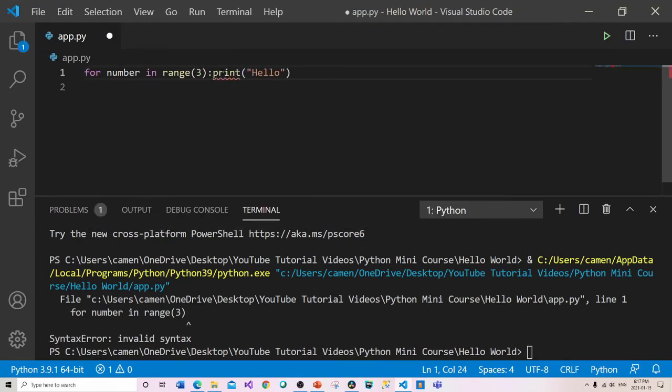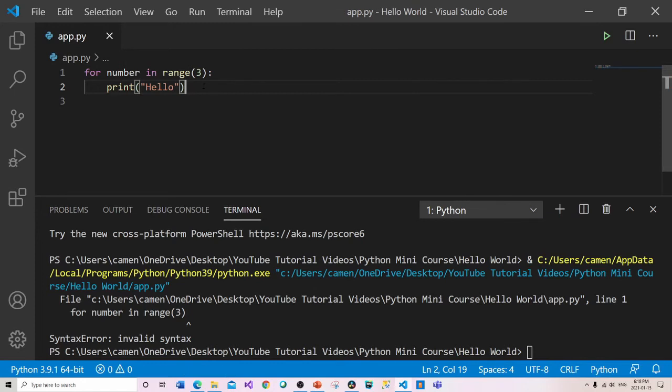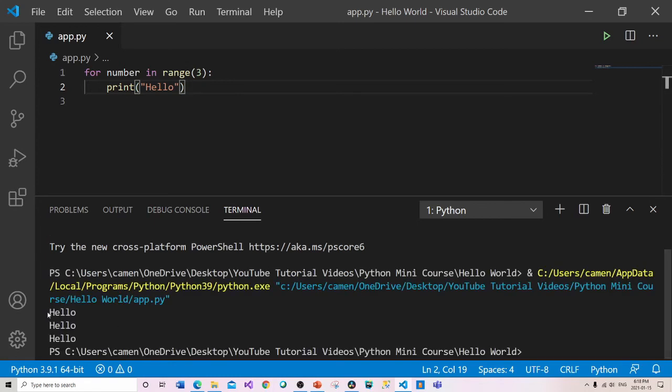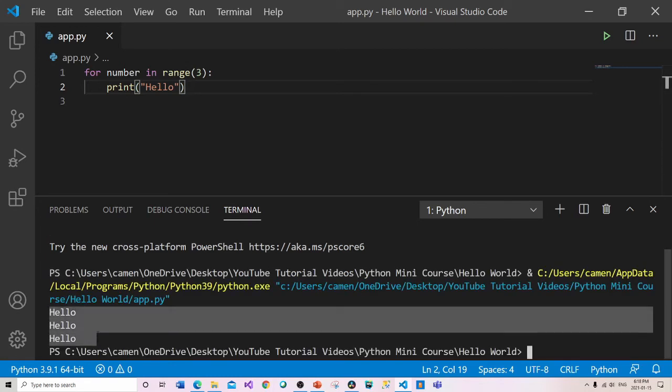So let's say I hit the delete button and I do this. Now that I have that colon there, and then I hit enter, it put it onto the next line and it was indented 4 spaces. And that's because of PEP 8. Okay, so I'm going to save that. And then now let's go ahead and run it. And now you can see that it prints out 3 times.